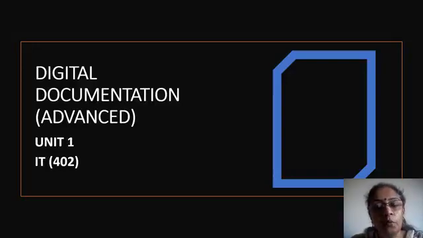Good day, students. Welcome to another class of IT 402 subject. Today we are going to start with a new unit, that is digital documentation. Under digital documentation, we are going to look at the different aspects of how to format or how to work with documents.